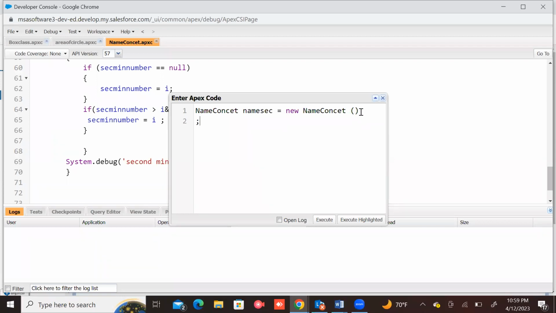In line, no, in line 1 itself. Yeah. Now in line 2, write name sec, N-A-M-E, all small, name sec, N-A-M-E, S-E-C, dot.